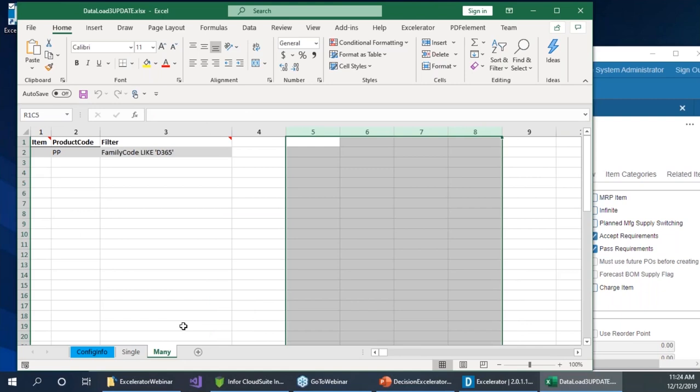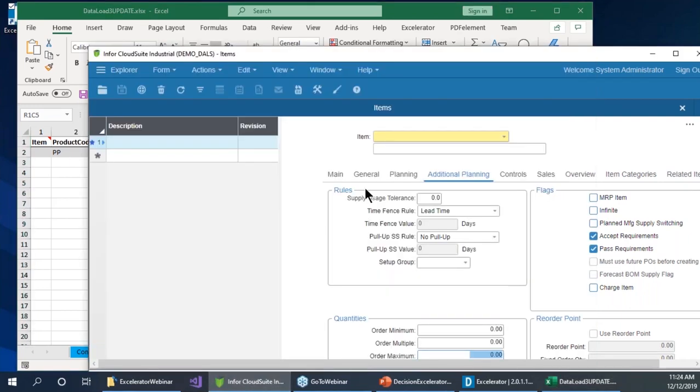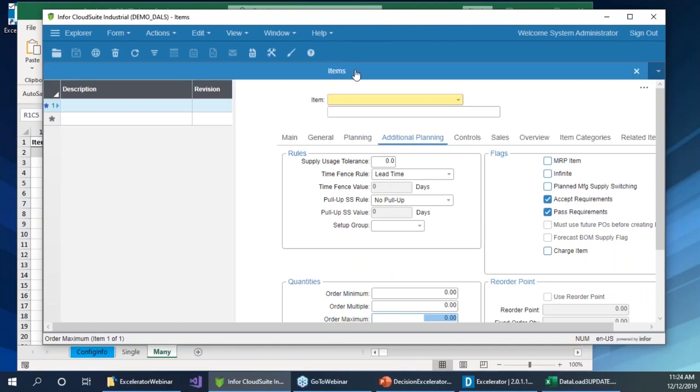Many people don't know we can do this, but the filter update does not need to be a unique find. And this is both a warning in that if you think you're finding one record and you haven't specified the exact key to get one record, you're going to be updating multiple records. So here I've said, look, let's find everything with the family code of Decision 365, and let's change them to purchase parts.